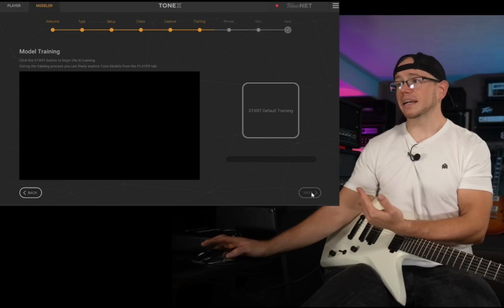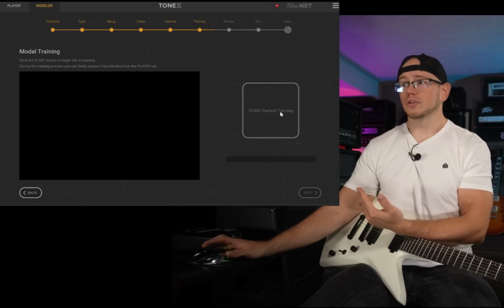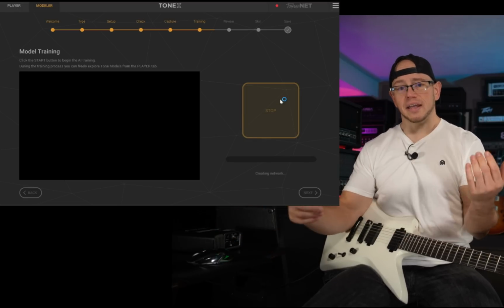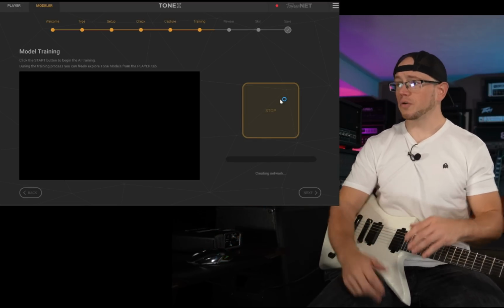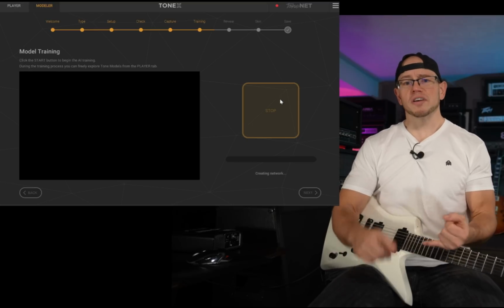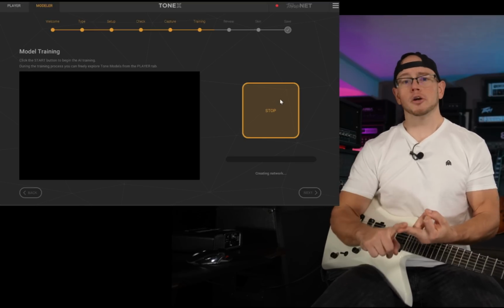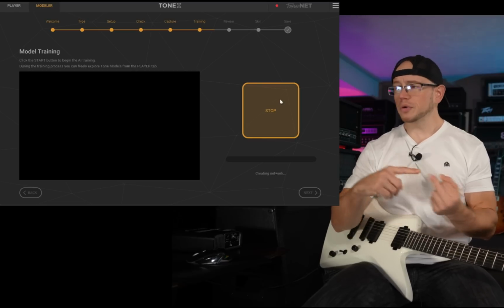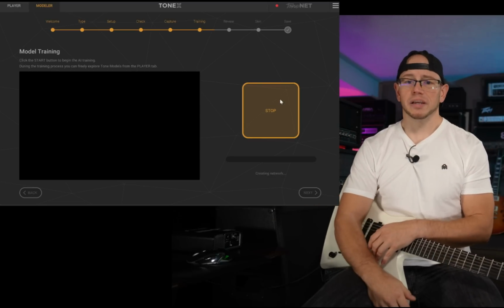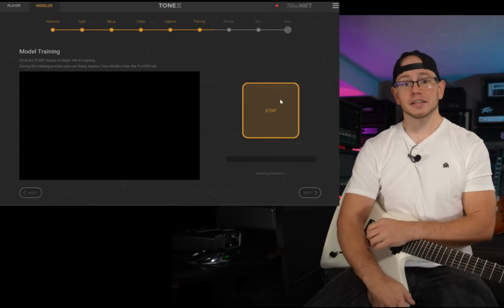So I'm gonna hit the next button, and then right here, start default training, and it's gonna start doing its thing. And for the next 30 to 40 minutes, you can feed your dog, you can do the dishes, you can bing your bong, whatever you wanna do. You can leave this be completely because it doesn't need you for anything that's about to happen. So I'll see you guys again in about 40 minutes.